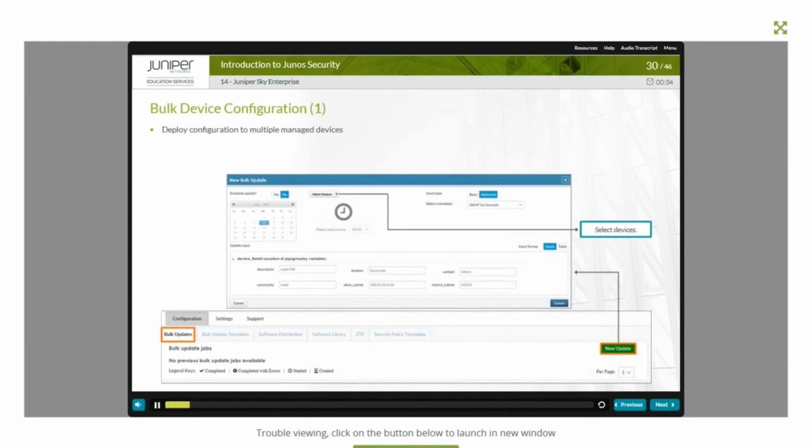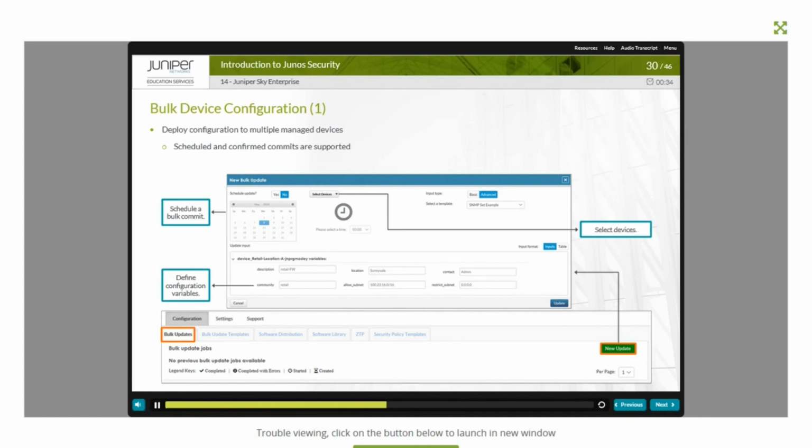One of the benefits of using Juniper Sky Enterprise is its ability to deploy configuration to multiple devices using a simple-to-use interface. Configuration can be defined once and deployed to a range of devices. Common configuration options, such as name servers, SNMP settings, and logging options, can be defined and scheduled for deployment. Regular Junos CLI configuration statements or template-based configuration options are available to create a configuration and deploy it to your devices.